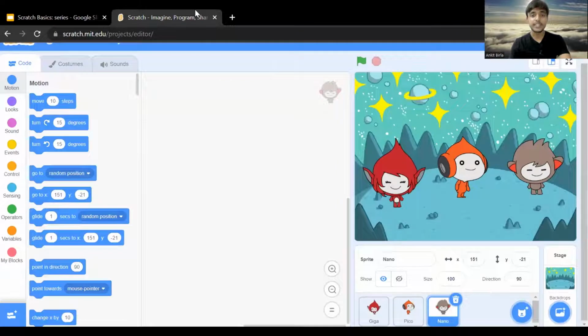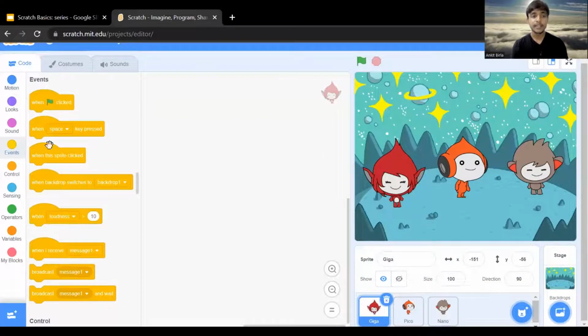Come on the Scratch editor, choose the sprite or click on the sprite for which you have to write the code. And we have to write the code so that when we click on the sprite, it will be able to perform some action. So under the code tab, go to the event section, and here the third block with the name of when this sprite clicked. Drag this from the left side to your script area.